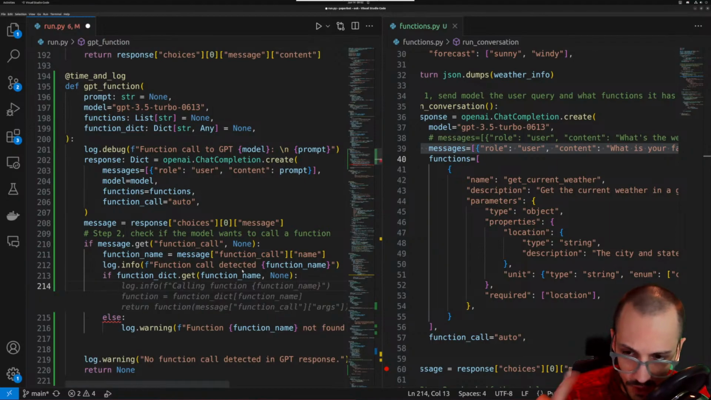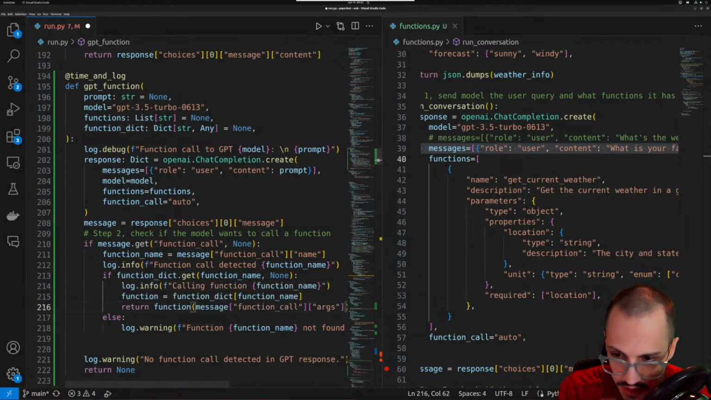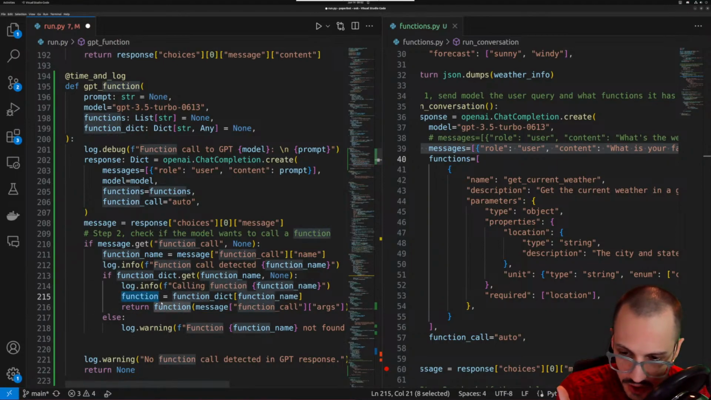All right, so if you do get a function call back from GPT and the name of that function is inside your function dict, then you can actually call it, which is good. You're going to get the function.